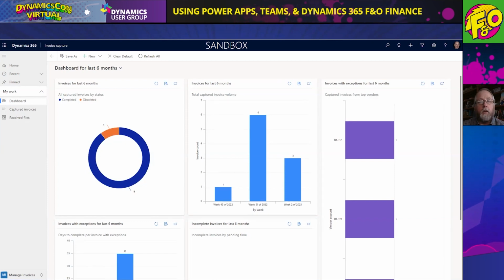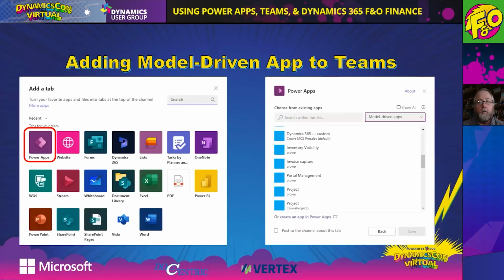Well, that's where, again, embedding things in Teams can come in very handy. So what I can do to embed a model-driven app, kind of just like we saw a few moments ago with the Canvas app, is I can click on the Power Apps inside of Teams. And the key there is searching for model-driven apps. So then I can look for my model-driven apps, in this case, find that invoice capture, and then I can embed that inside of the team for people to work with.